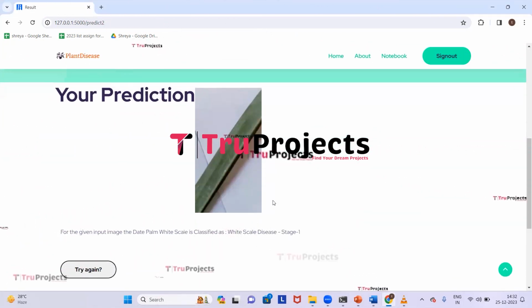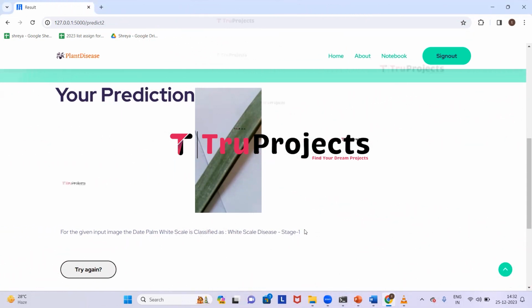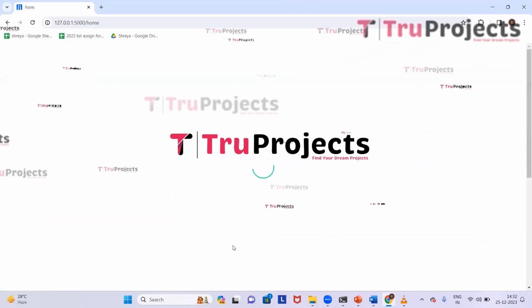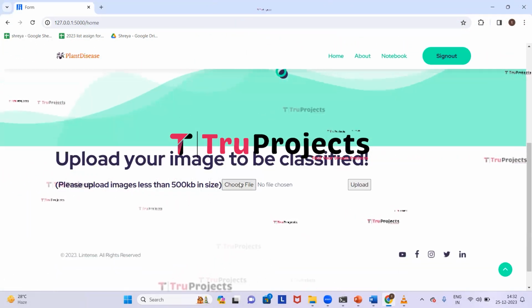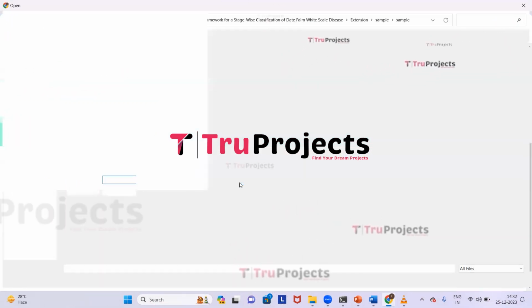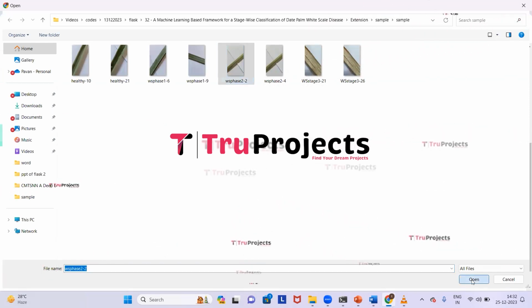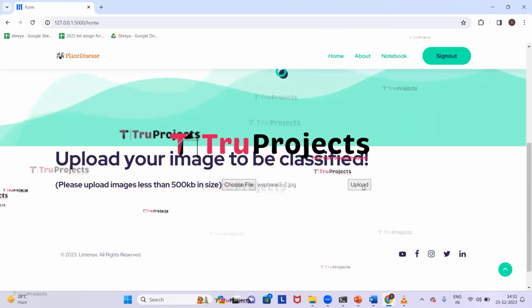So here for the given input image, we got the prediction as wide scale disease stage 1, which means the leaf is suffering from wide scale disease and it is at stage 1. Now we will give the other image and see what will be predicted. Click on try again. Click on choose file. I'm choosing this image. Click on open and click on upload.